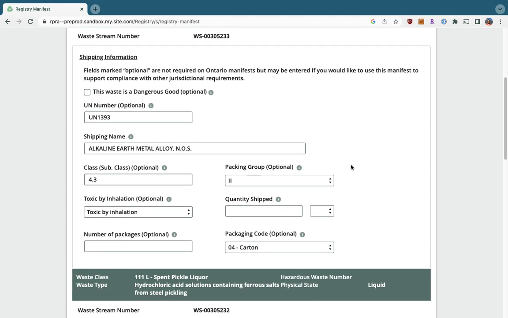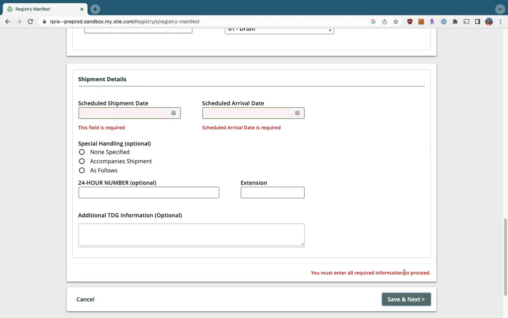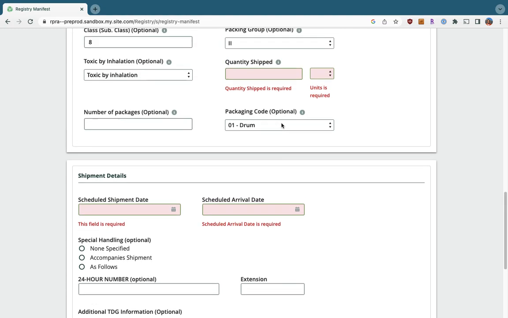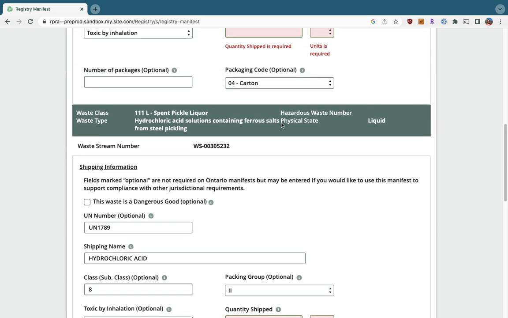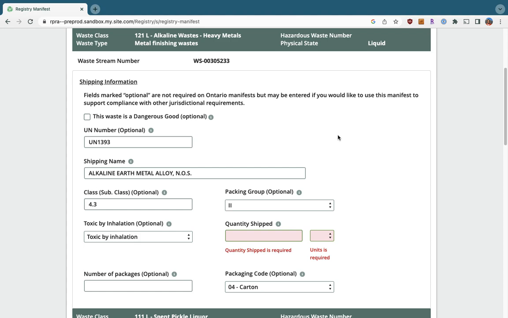Now I'll just point out that if I do try to proceed past this page, by just clicking on the Save and Next at the bottom here, you can see that red text and red shading will indicate what fields I still have to complete. So for the first waste stream here, you can see that the quantity shipped and the quantity shipped units, both of those fields are still missing.